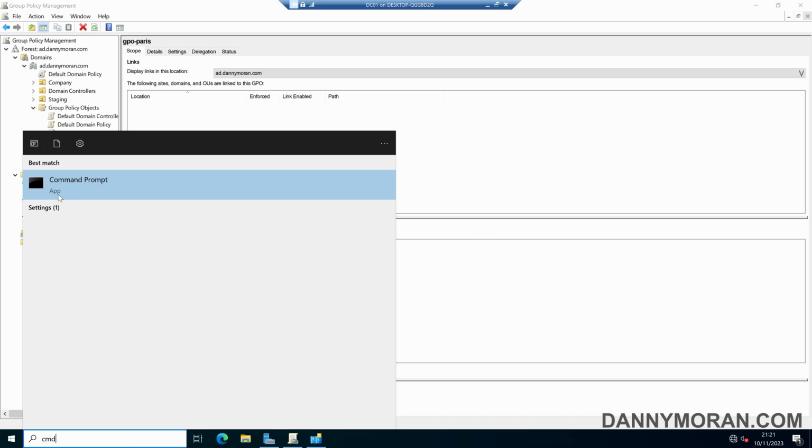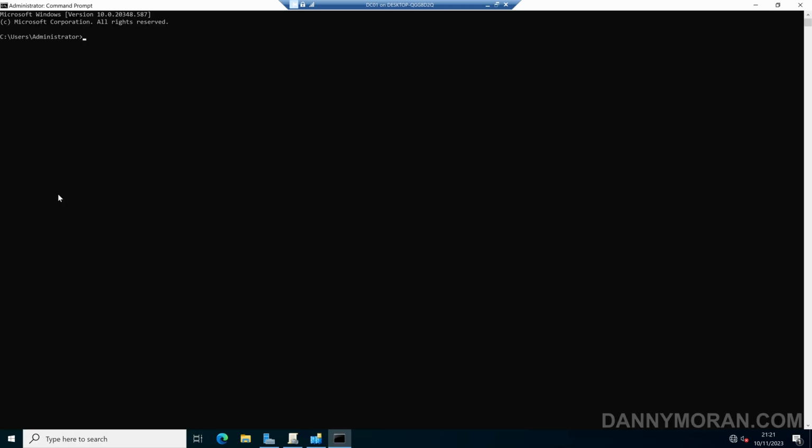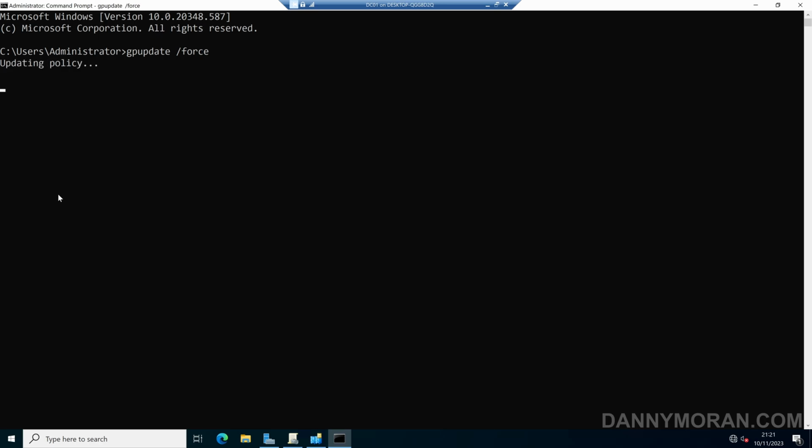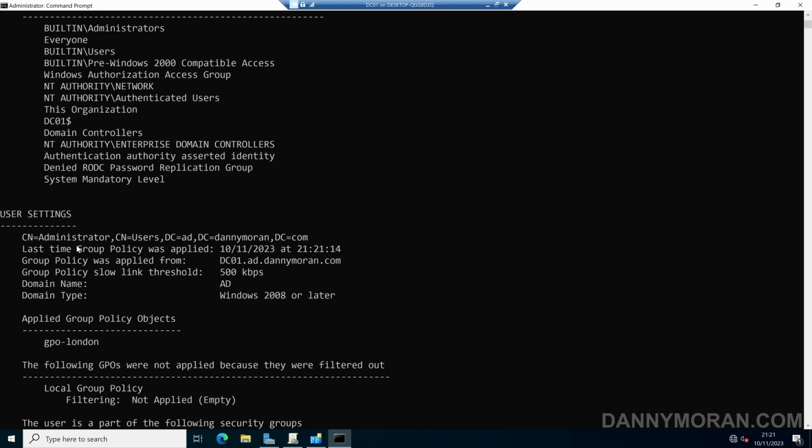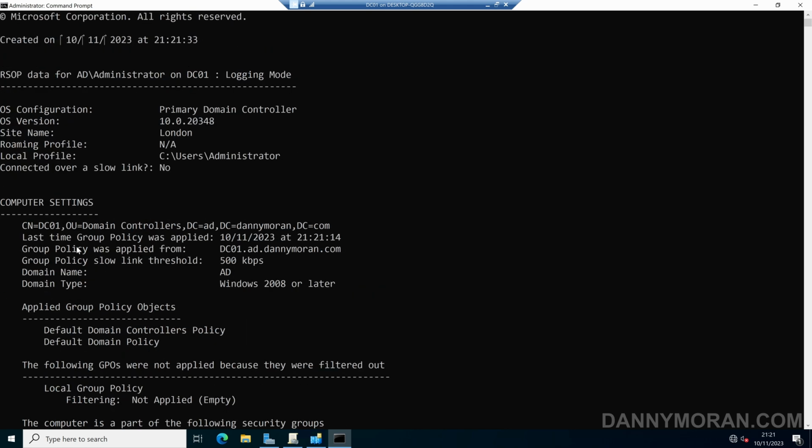Now if I open up a command prompt, and run a quick gpupdate /force, just so I can force through the latest policies. Now once that's done, I'll just clear the screen. And then if I run a gpresult /r, that will check what group policies are currently being applied.